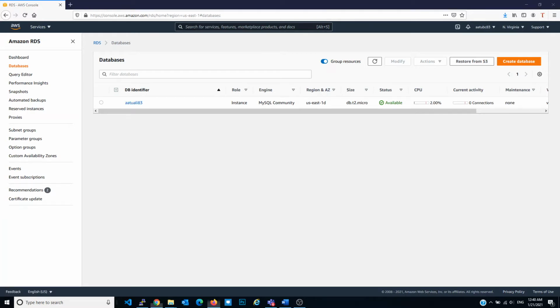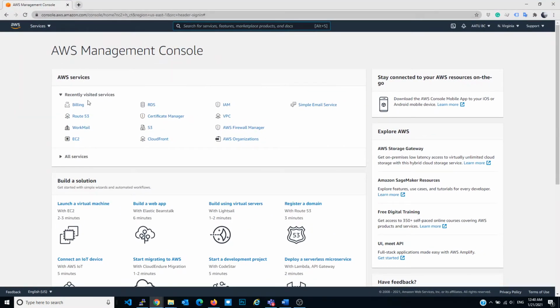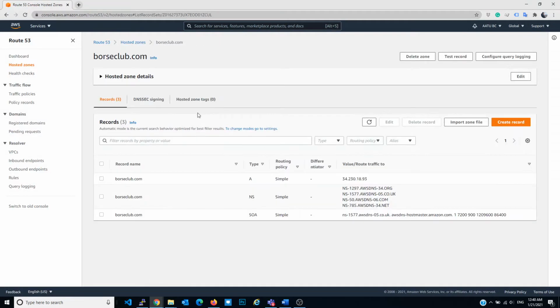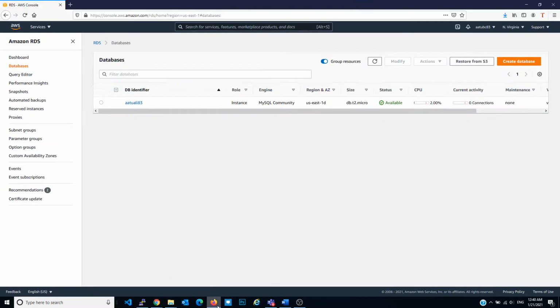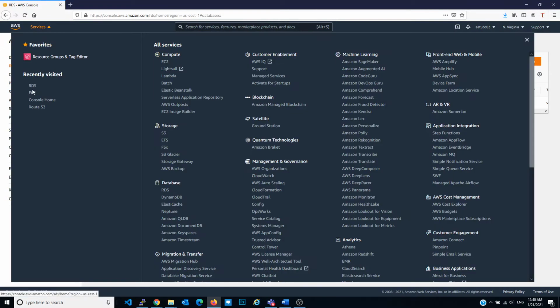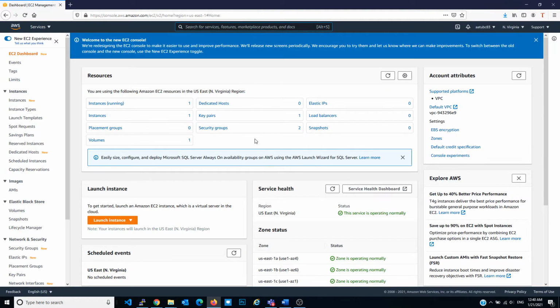The third thing, from another account in Route 53, I clicked on the domain name Borsa Club. I created an A record pointing to the IP address of the EC2 instance, the public IP address. So from outside this account, from the dummy account which I have, I created another account and a record to route the domain to this IP address.